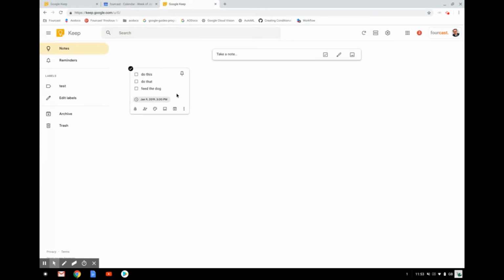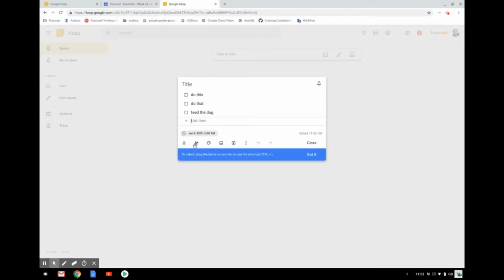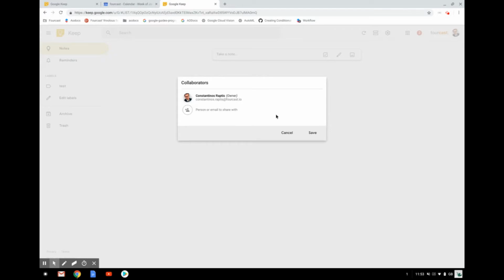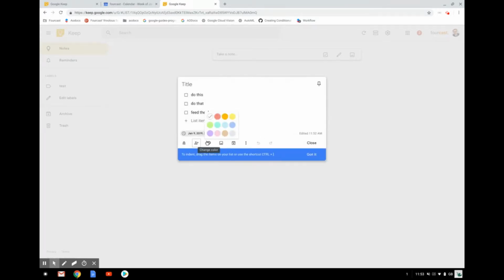Okay, there you go. Other things that you can do with this note, you can add some collaborators if you want to be several people to work on this note, and you want to share it with somebody, or it's a task that you want to assign to someone. You can change the color of the background. Here I'm going to put it in blue.